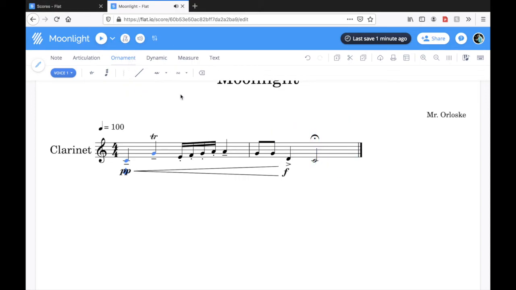So ornament, let's take away the fermata. Oh no, I made a mistake. If I wanted the fermata to go away, you can go back to the articulation tool, click on fermata, and then just click it again, and it will go away. Sorry, my fault.